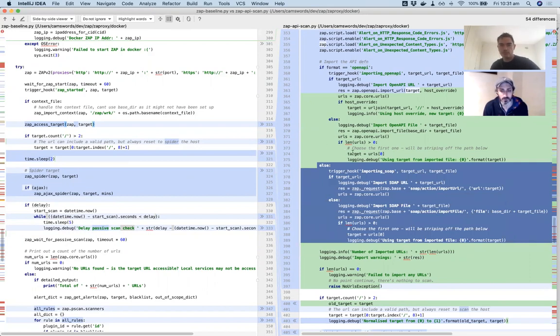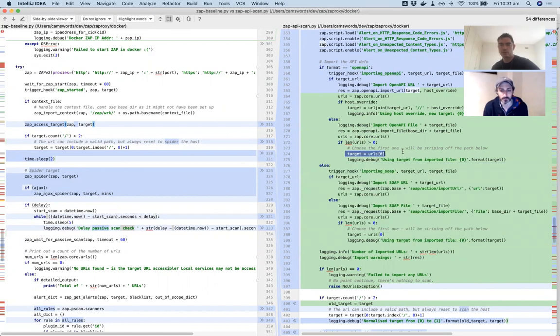Line 374. Yeah. It's choosing the target. So in theory, all the URLs that are defined in your API specification will be for the same host. Mm-hmm. So it's just choosing one of them and working out the target, so the host, from that. Is how I read that.